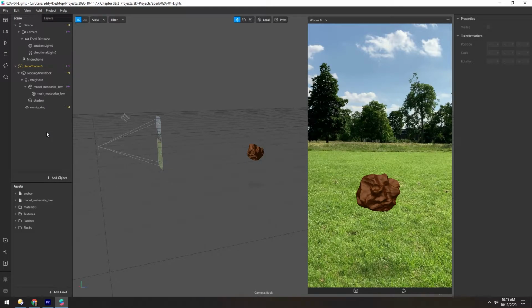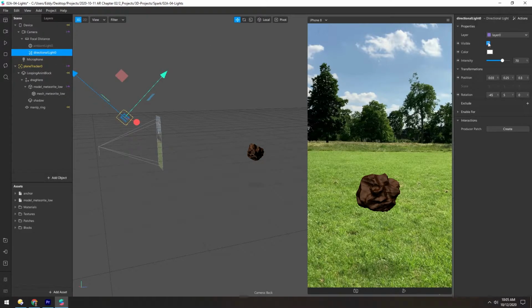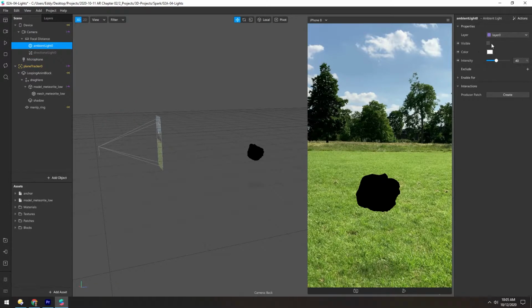To make this meteorite feel more realistic, let's adjust the lights. First, let's turn both of them off, just so we're starting with nothing. And then let's turn on the ambient light again and see what this gets us. So if we turn it to the max, it's very brown because the color of the material is very brown.